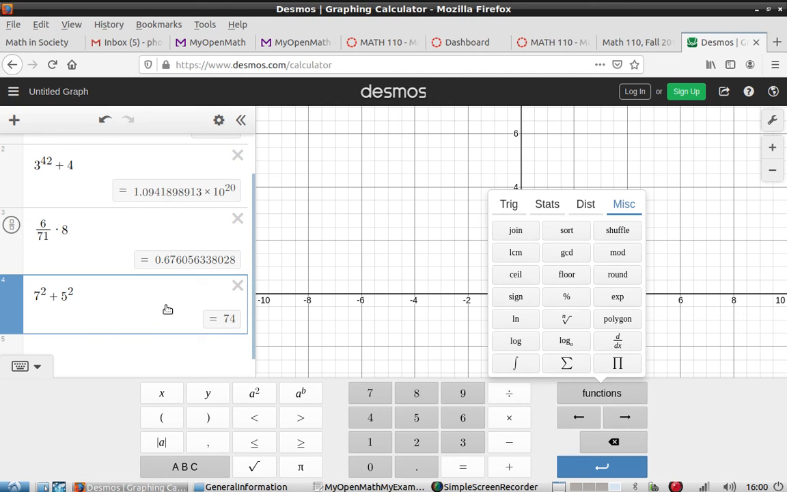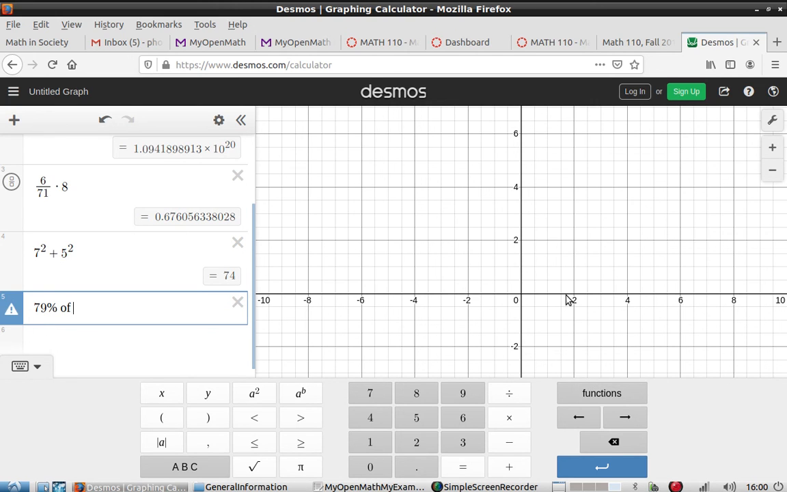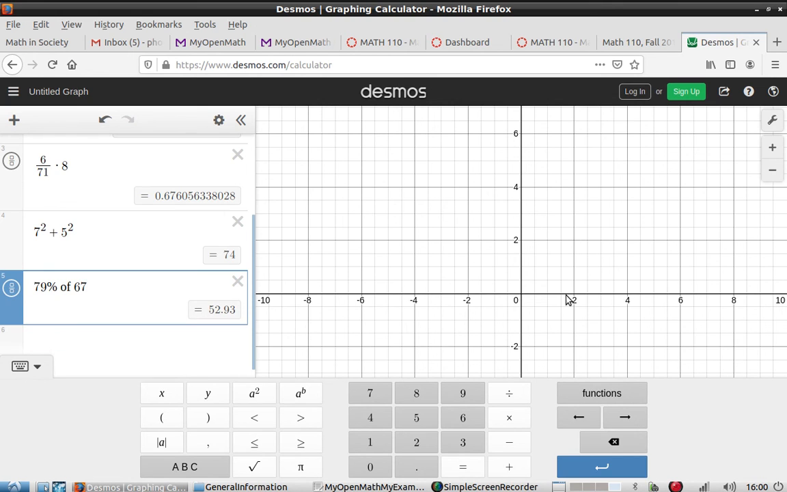Let's try a percent calculation. So here's a new calculation box. I'm going to enter a number, let's say 79. If I hit the percent button, and then a number, say 67, this gives me 79% of 67. So fairly handy button, and this is something that's not available on most calculators. So that's what you need to know about Desmos, at least to get started in the course.